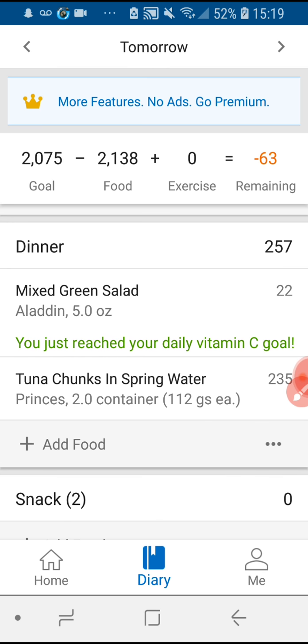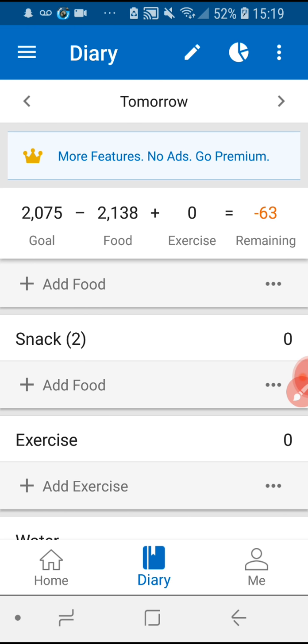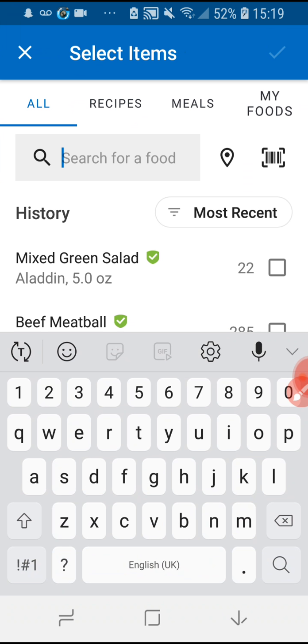Then for dinner, you will have mixed green salad, tuna and spring water. The only thing that could make this better is if you add a snack. Let's say you have your dinner at 7 o'clock, but you go to bed at midnight, so 7, 8, 9, 10. So at 10 o'clock, you would have a little snack here. This snack cannot be fatty because you have already achieved the amount of fats that you need.